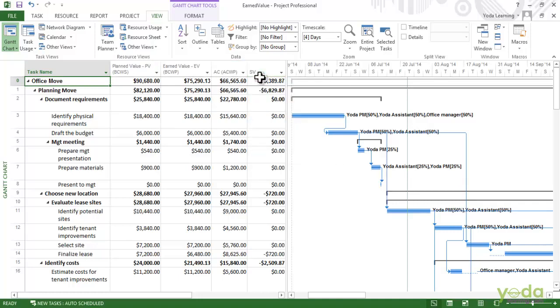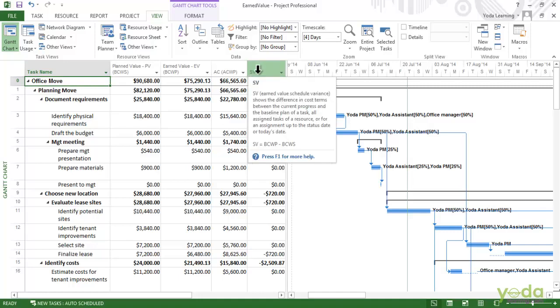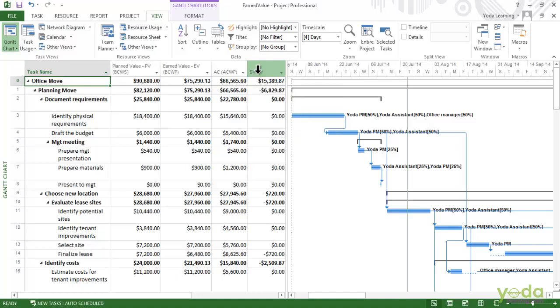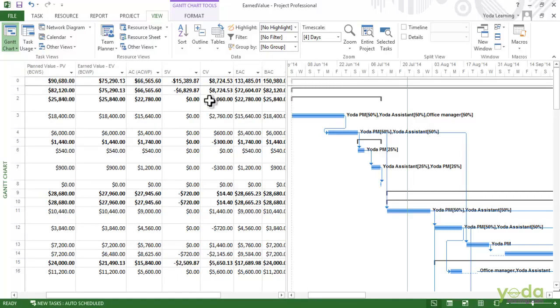For example, SV is the schedule variance. That's the variance between the earned value and the planned value, and in this case positive means it's ahead of the schedule. You can see here that most of the values are negative and this project is behind schedule. CV is the cost variance. That's the variance between the earned value and the actual cost. Positive means it is under budget. So this task is under budget.